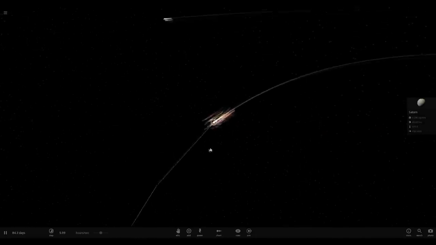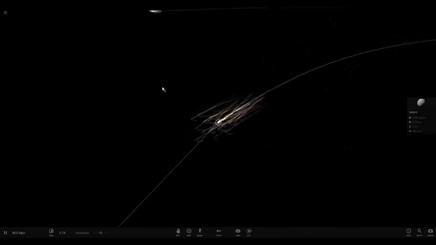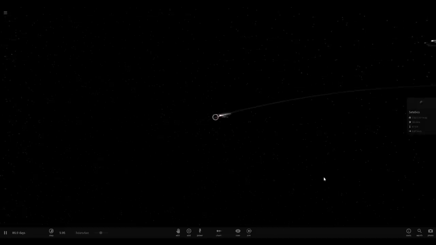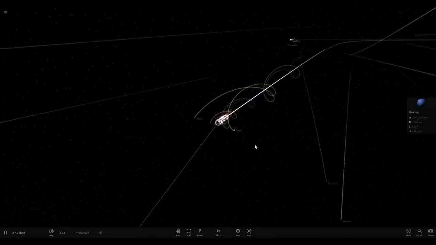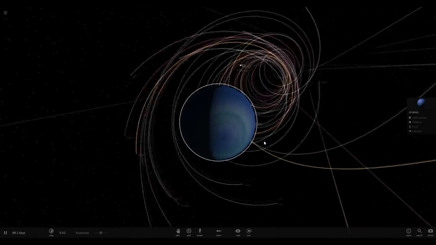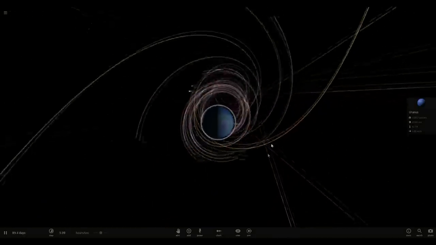Saturn's got a bunch as well. There we go, look at that. And they're all named, of course. They all have all their stats, which is interesting. I mean, if you're into astronomy, there's really not many better games than this one. Of course, Uranus has a bunch of moons as well. Uranus has some moons that are really close to it. Like, look at that. That's like miles away, is it not?